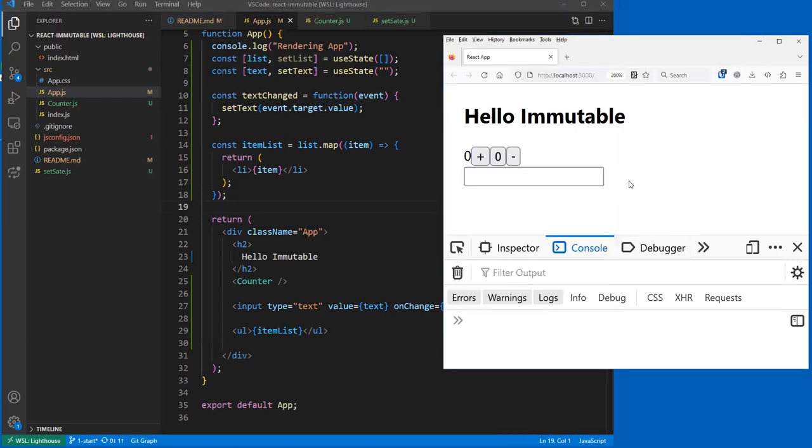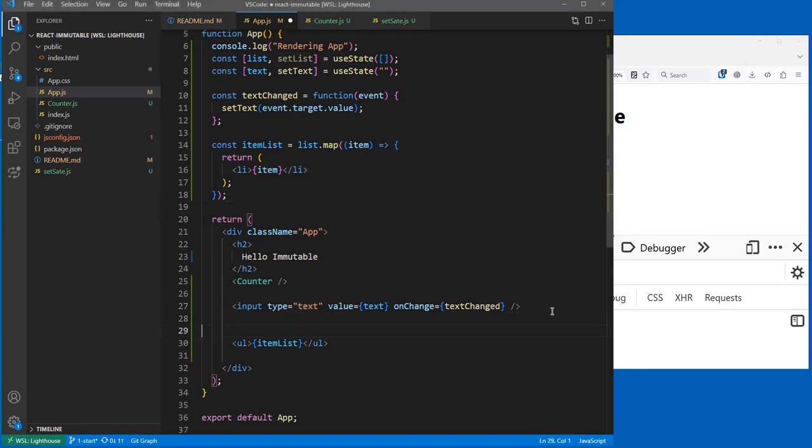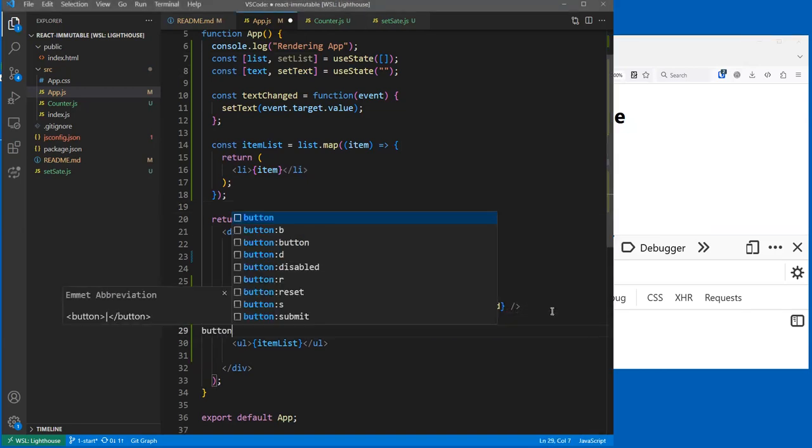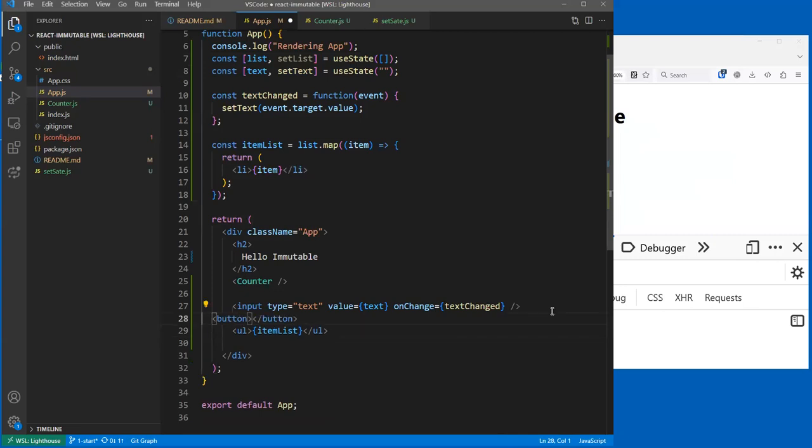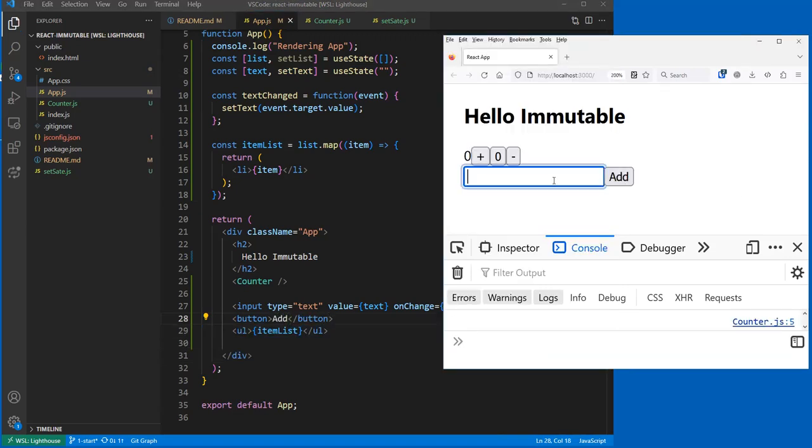I'm going to put it right here, I guess. We're almost there. This is about as much JSX as we're going to do. Okay. And I'll just say add, a button called add. There, add. So I type something, add.